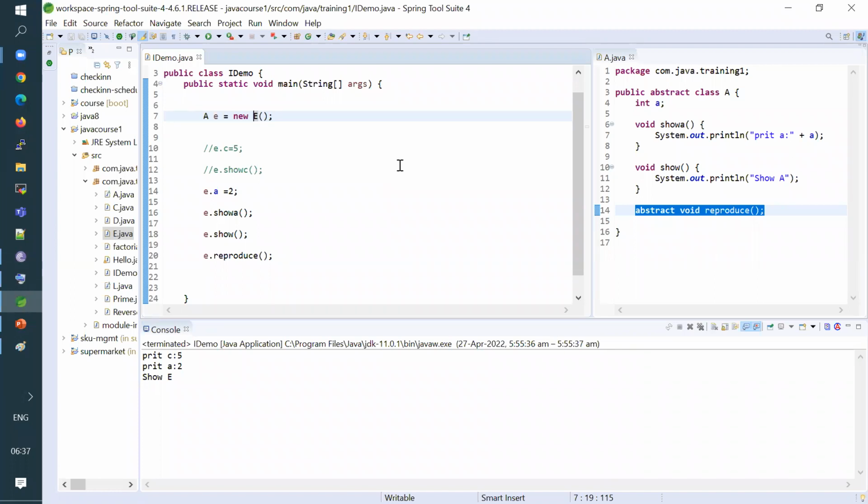Yes or no? So you're basically hiding the complexity of the reproduce method, which is being implemented by your concrete class, right? So you are hiding all the unnecessary details. You are only interested in using that particular method. You are not bothered about what is actually written in that method, right? So this is called abstraction, which is an important object-oriented principle.